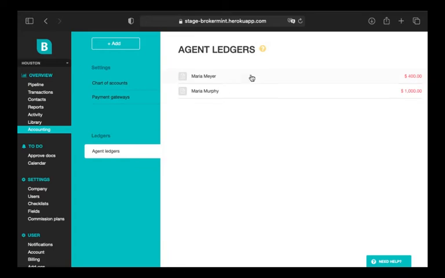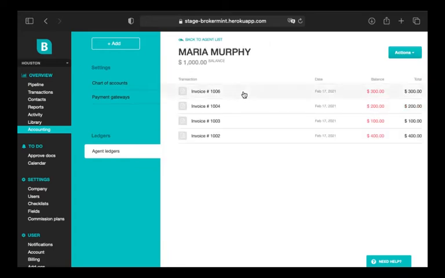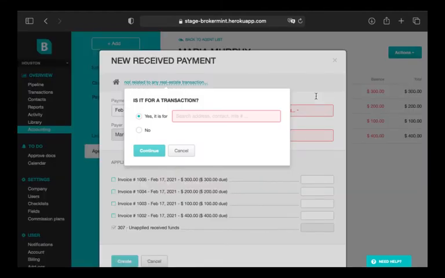Select Agent Ledgers, and then locate and click an agent whose payment you would like to record. On their agent ledger page, click Actions in the top right-hand corner and select Record Payment Received.